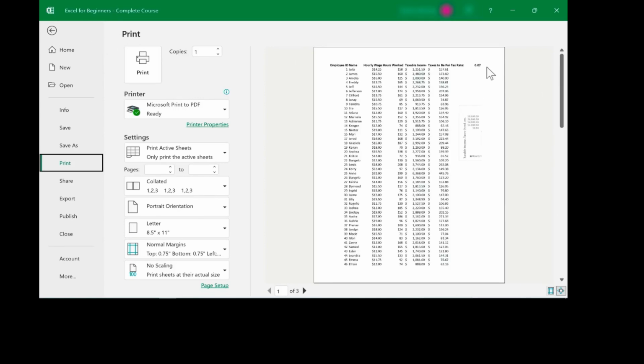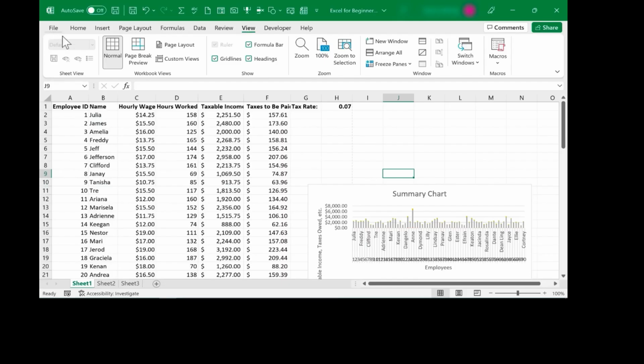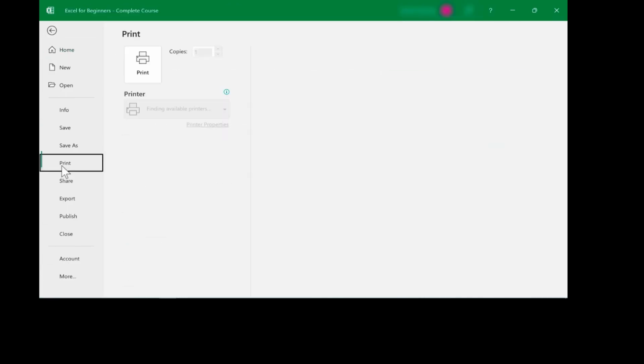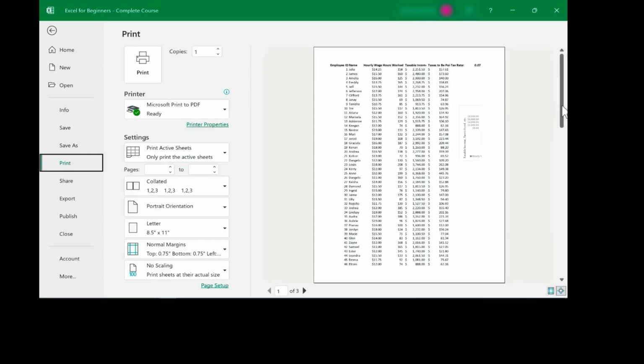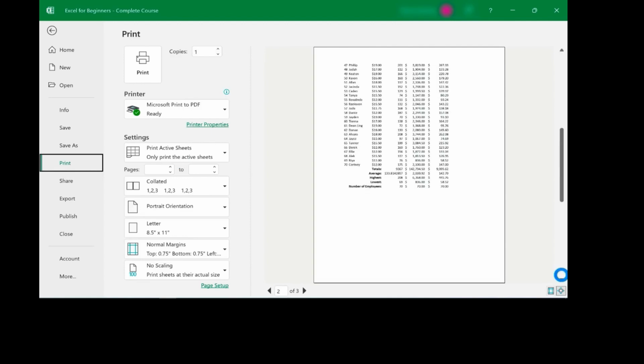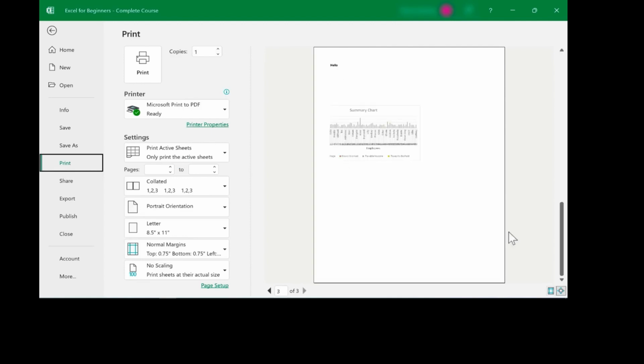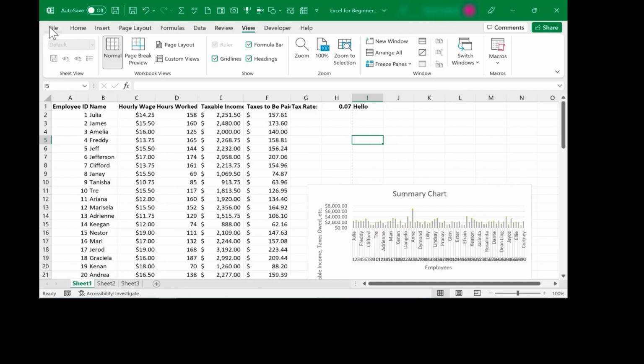But if you remember, I had entered the word hello here in the upper right. I'm going to go back into Excel, add that back in. And now I'll go to File Print, and now take a look at the results. I have page 1. But if I go down, there's page 2. And then there's page 3 with hello sitting there and with my chart. So if I want to make sure that this column also is included with the rest of the data, there's some changes I need to make. I need to prepare this spreadsheet to be printed.